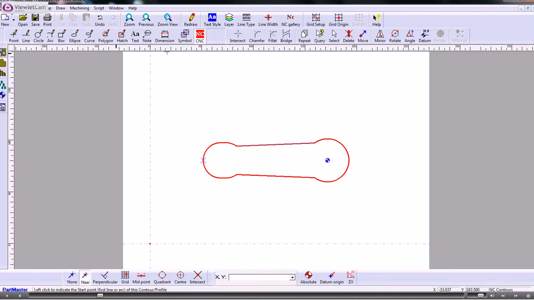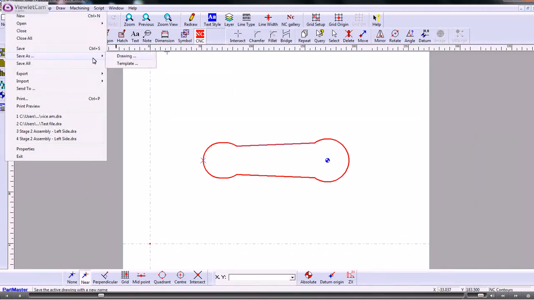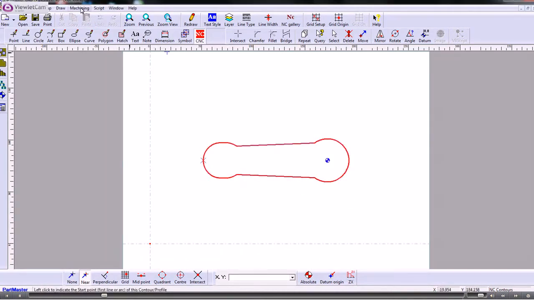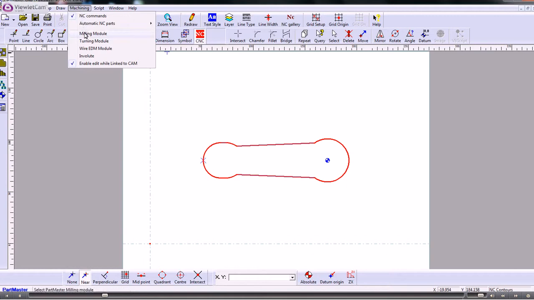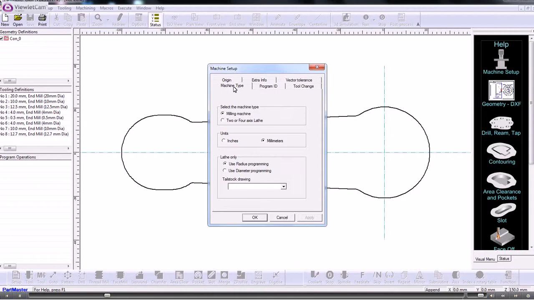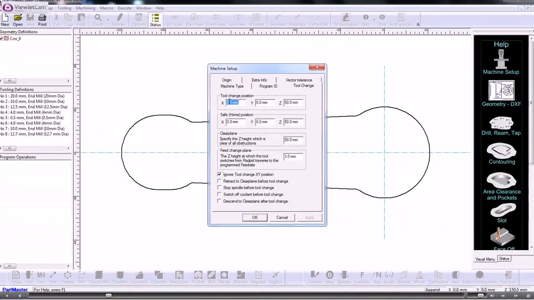So first of all we save this drawing away, and I'll call it Voice 2. And now we link through to the milling software. Okay, so the first thing we need to look at is our tool change position. So we've got a tool change position of X, Y, 0 and a Z safety position of 50 mm.